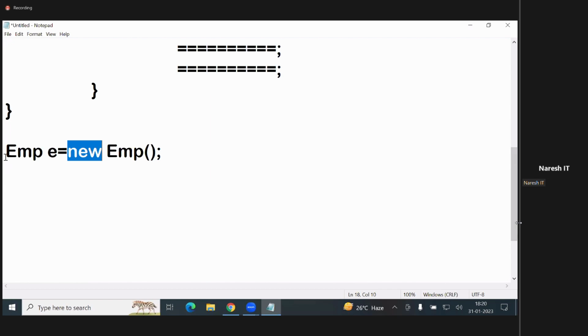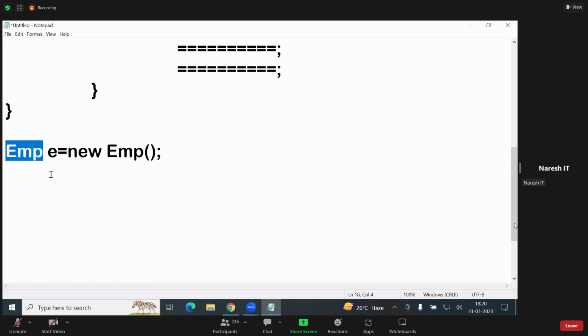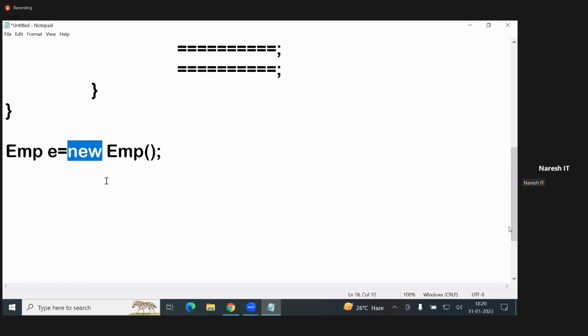Yesterday I gave this syntax to create an object. Here, what is this? Class name. What is this? Object reference. What is this? Dynamic memory allocation operator. What will it do? It allocates memory to variables. Does it allocate at compile time or runtime? Runtime. What is this? Constructor. What will this constructor do? It constructs the object.